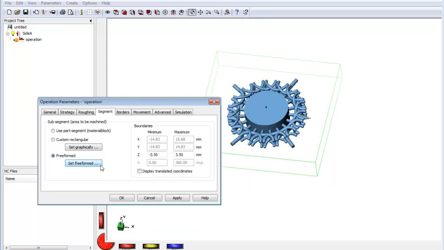All right, so the only other thing I'm going to change is I want to cut all the way to minus 3. I only want to cut down to just below my pips. I'm going to set that to minus 0.5, and I'm going to apply that.